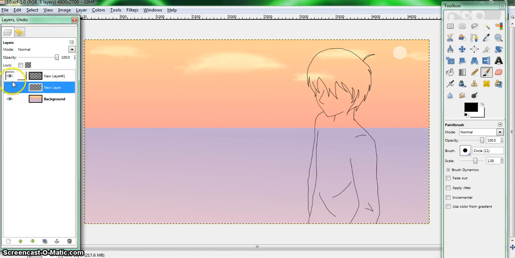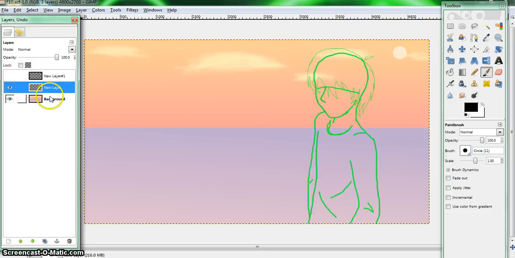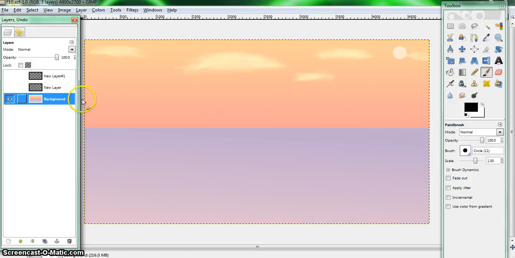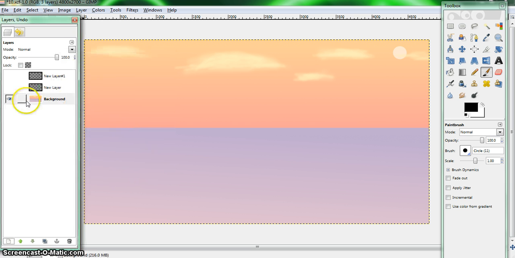Alright, so the first thing I usually do is start with the background, which is always first. You draw the background in this layer right here. And then, once you finish drawing the background, like I did here, you have to make another layer like this. You can name it sketch or outline, whatever you like. Make it transparency, and a new layer will pop up like this one.